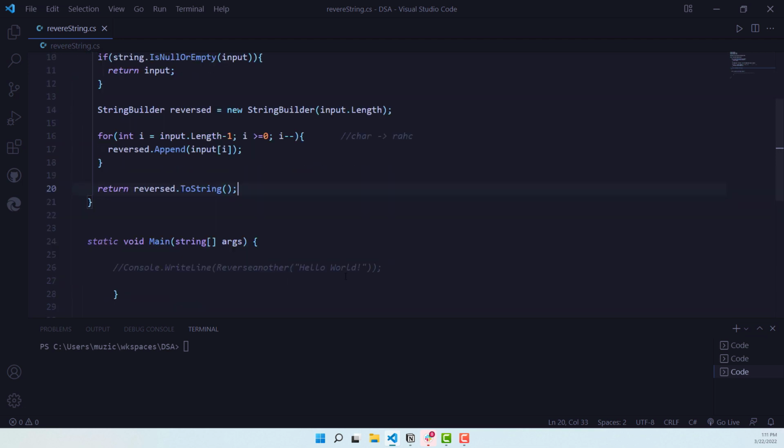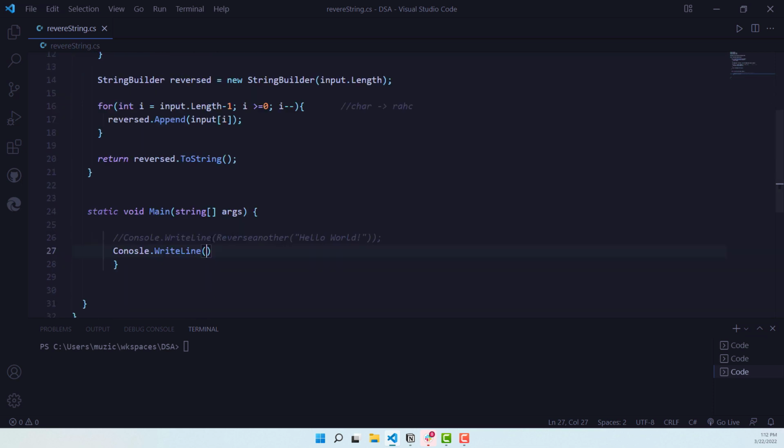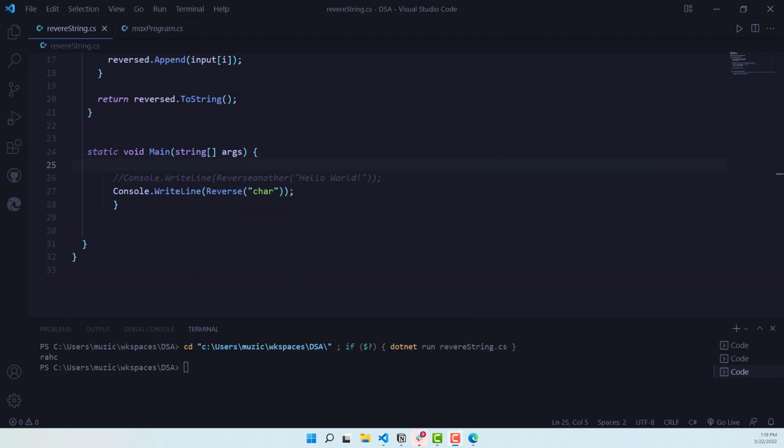Now let's try it. As a test case, Console.WriteLine, and what was the function name that we gave? Reverse. We get Reverse, and then we can pass in hello, or maybe let me pass Char, which we just used. If I run this, you can see that the string actually got reversed. So this is one method to do it.